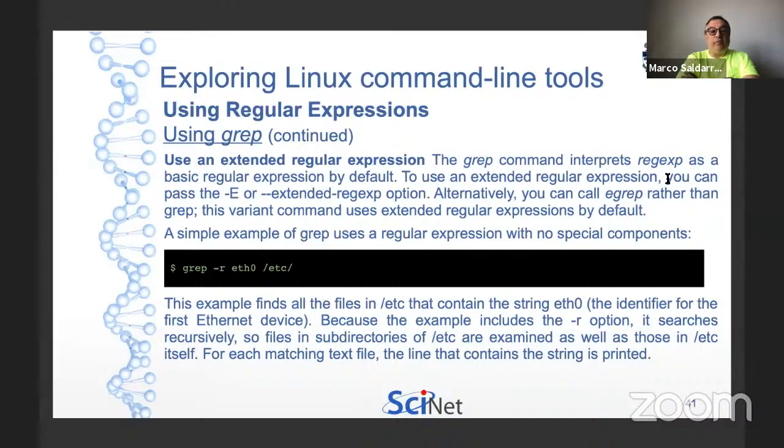So a simple example of grep is this one. If you see the -r, and the file is not a file, it's a directory. So what grep is going to do in this case is look for the string eth0 in all the etc directory and subdirectories. If I am looking for any kind of configuration that is related to eth0, I can do it by running this command. And every time that it finds a match, it's going to write the name of the file, colon, and the line matching the regular expression, in this case, eth0.